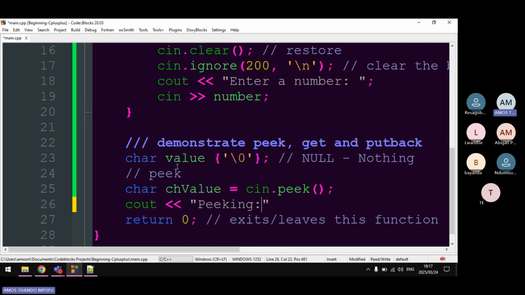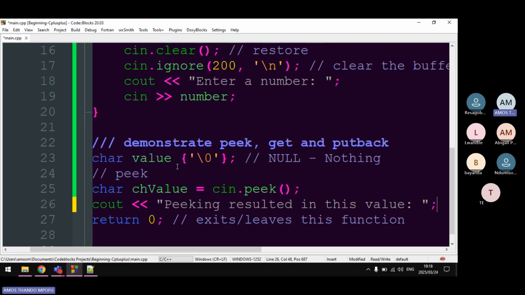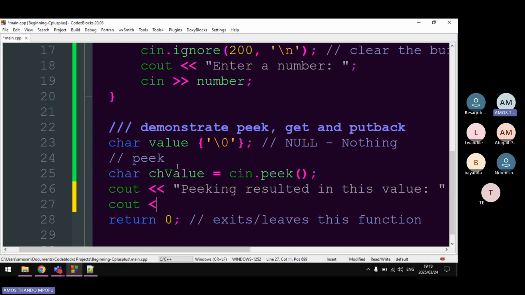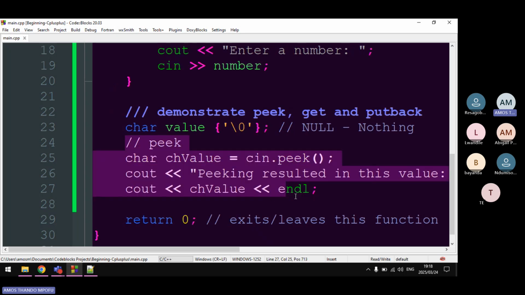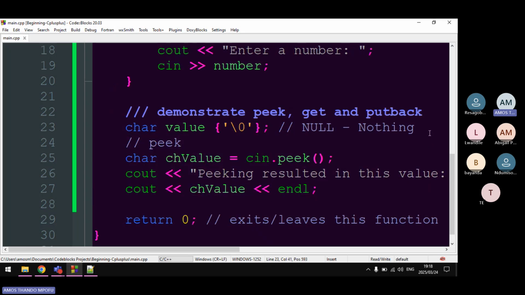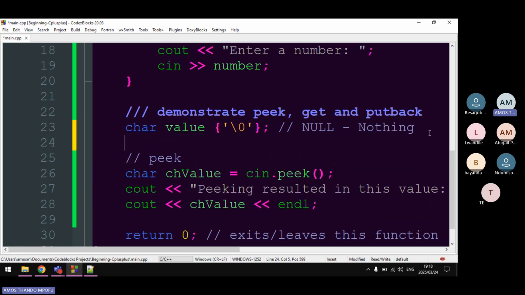picking resulted in this value, then we output that value, which is ch value. Then we output an end of line character. So we're just going to take a peek. We're not going to delete, but just take a peek. But before we can take a peek, I think peek is the last function that we can demonstrate. I'm thinking about it. You can't take a peek if there's nothing in the buffer. I hope that makes sense.